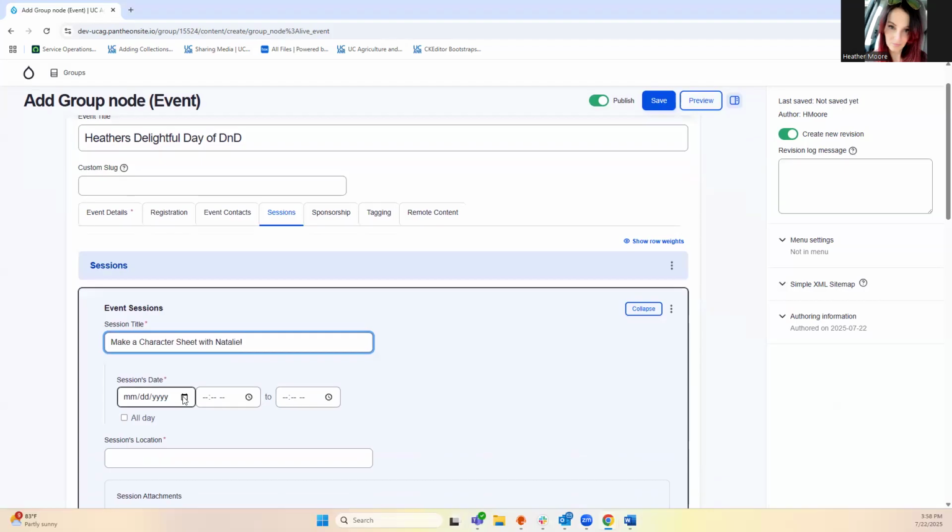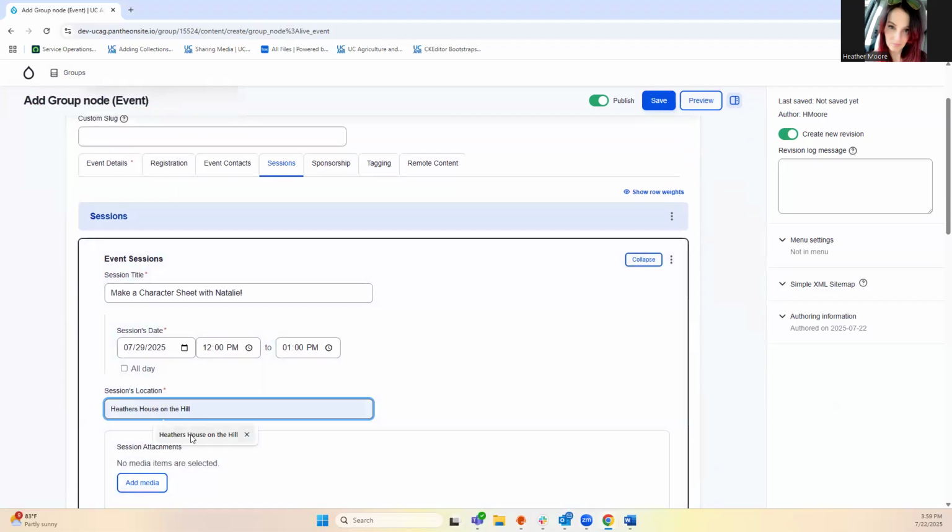And the session date obviously is going to be the day of the event. We're going to say it's around noon, because who wants to go super early in the morning? Scroll back to one. There we go. And we're going to say it's about an hour. Perfect. Or you can make the session all day. It just depends on how you want. And I mentioned before that it's Heather's house on the hill.